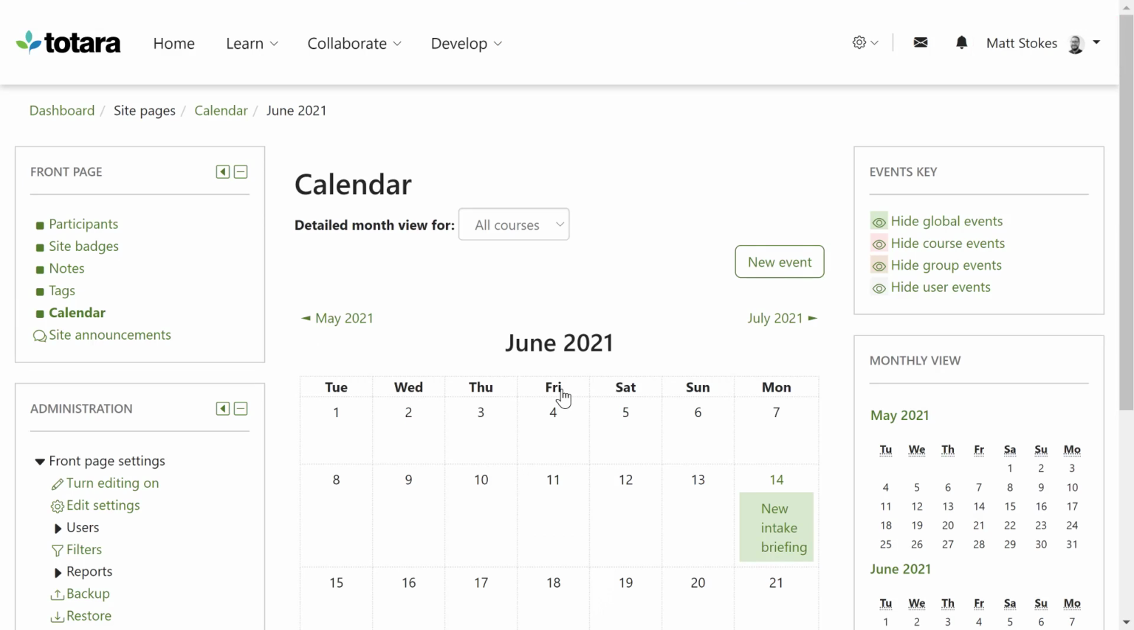In this video, we've looked at how to define the default time zone and country for the site, set up the default date format, and manage the calendar settings.